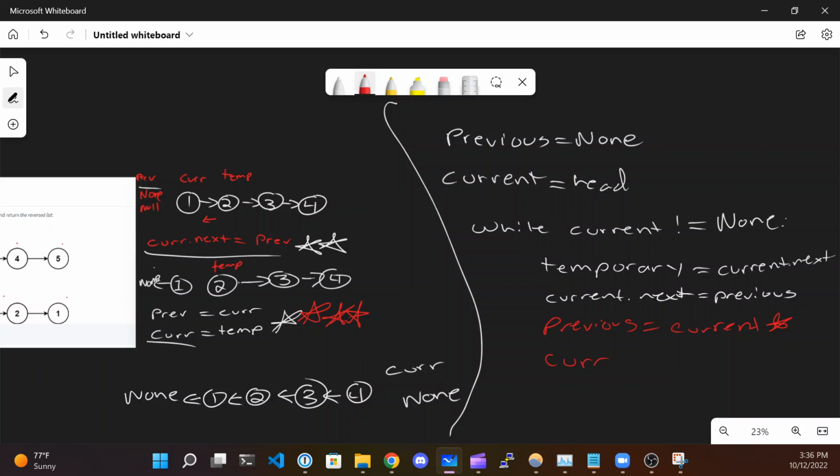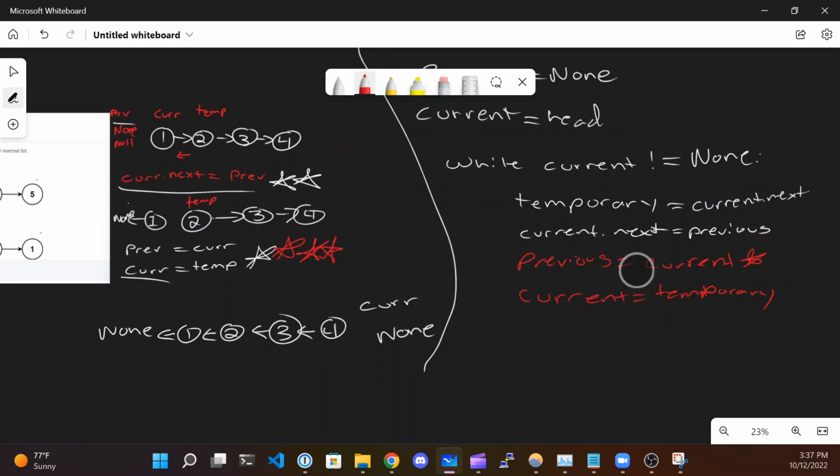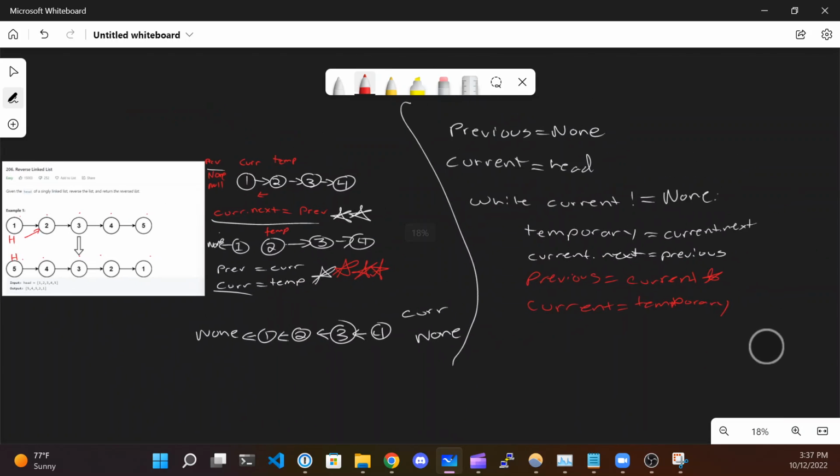Because at this point, when we say current is equal to temporary, at this point, we've reassigned current, so then previous isn't going to be moved over once. Okay, so that's that part.